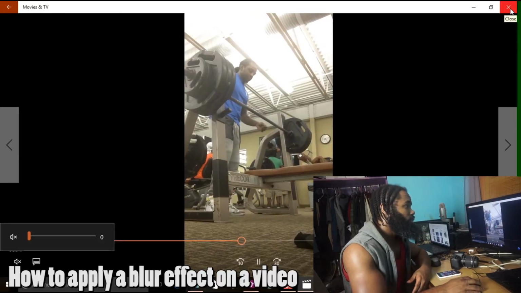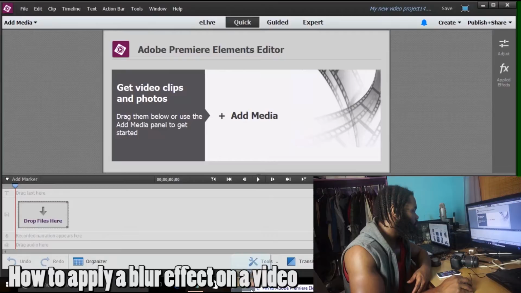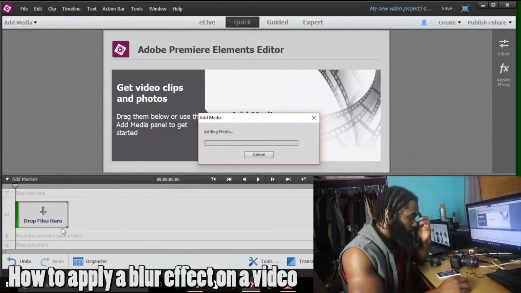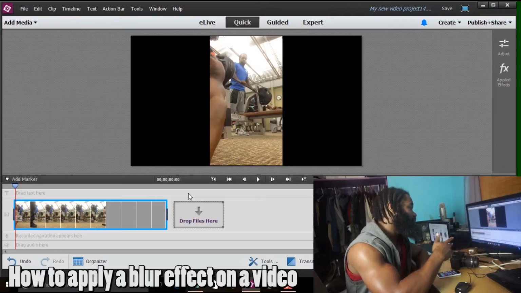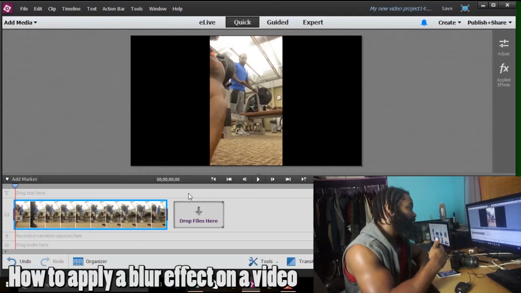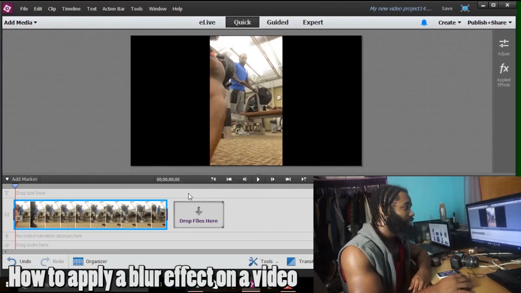So to do this, we're going to exit out of this video first. Then we're just going to drag our file over to Adobe Premiere. And as you see, as it pops up, you get that black background, and that's something we don't want. As I said before, you want it to be professional. You want it to be appealing to the eyes.